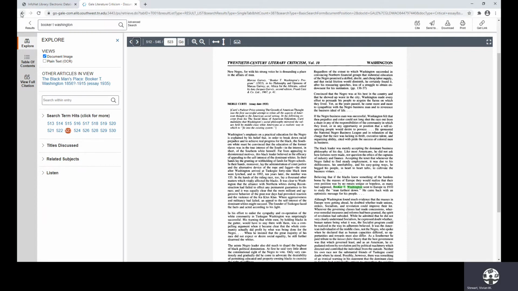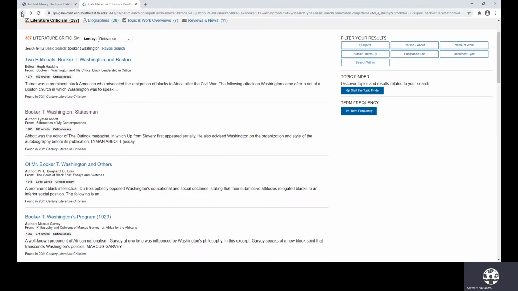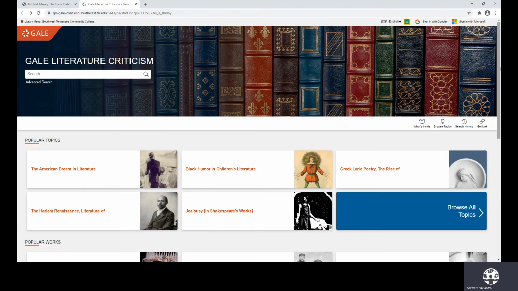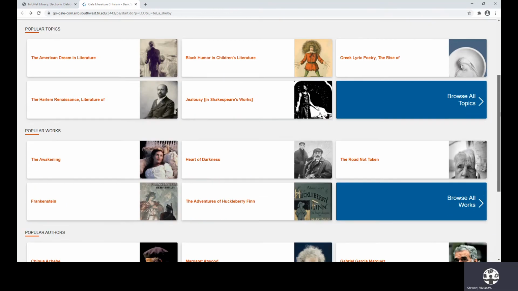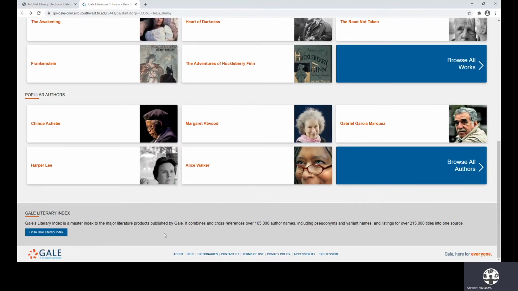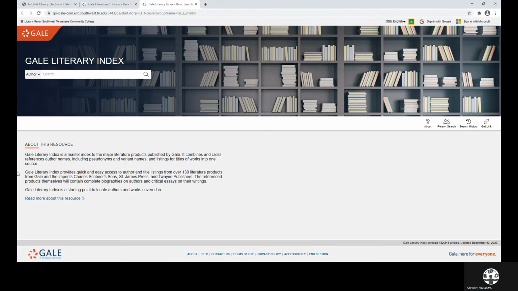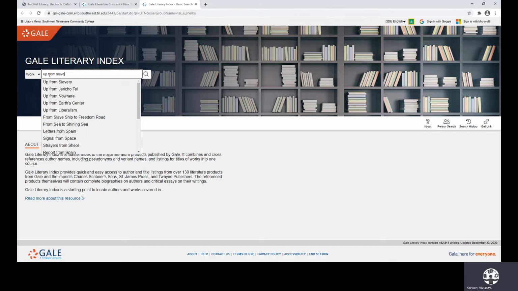Now, let me just actually go back because there's one other thing that I would like to show you here. And I'm simply scrolling down to the very bottom. And I want to go now to the Gale Literary Index. And as you can see, you can perform an author search or work search. So at this point, I'm selecting works and I'm typing in Up From Slavery, which was written by Booker T. Washington.